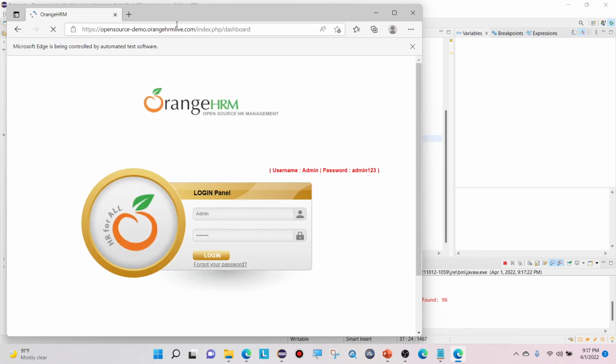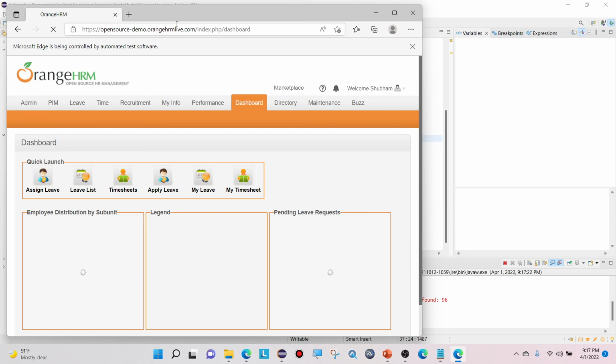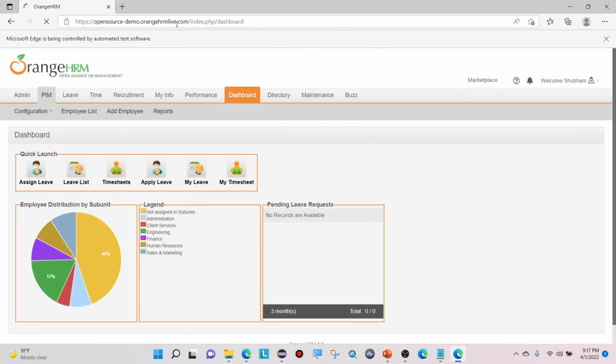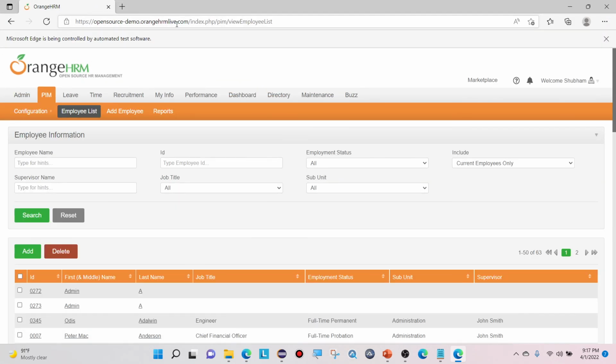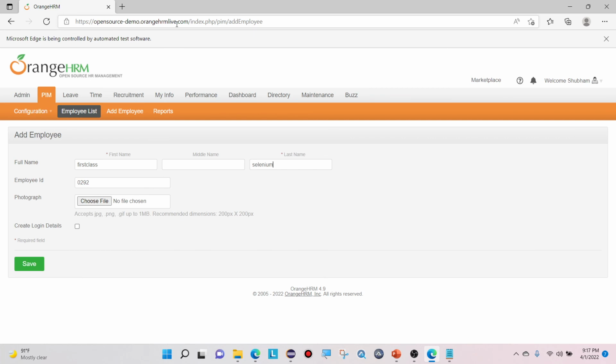Okay, it has entered the username and password. It is maximizing now. Then it clicked on PAM. Then it is going to click on the add employee button. Okay, yeah, it's clicked. Then it entered the first name and last name. Then it is going to click on choose file.